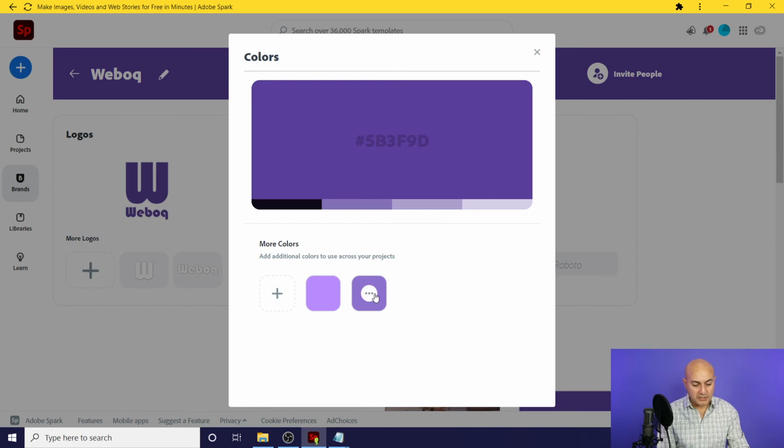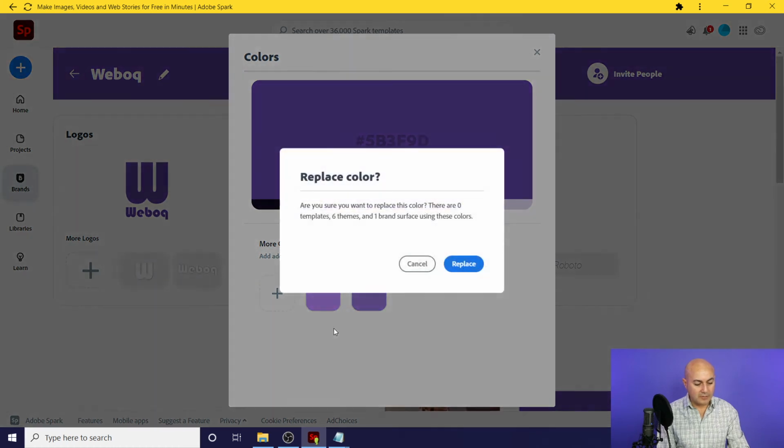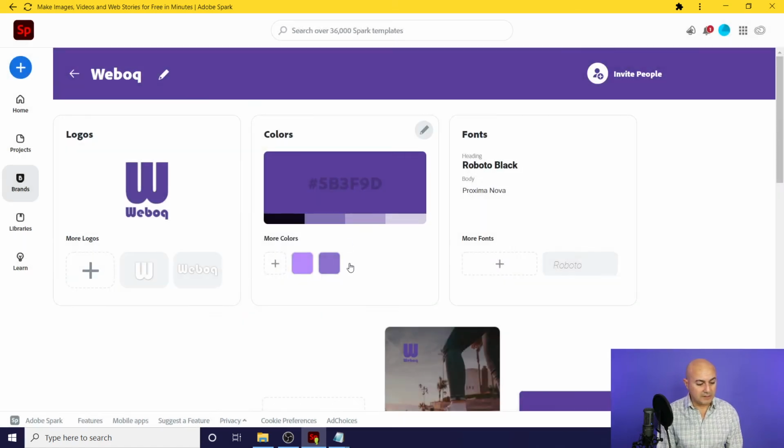If you want to change it, for some reason you want to go with this, you have to click on this three dots and then click on Make Primary. Once more, you are getting a confirmation if you want to do that. For now, I'm just canceling and getting out of it. I'm keeping them just on the side. You could add as many colors to your brand and then decide to use them whenever you want. It's really your choice.